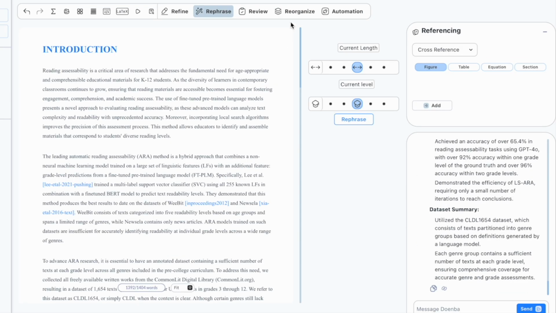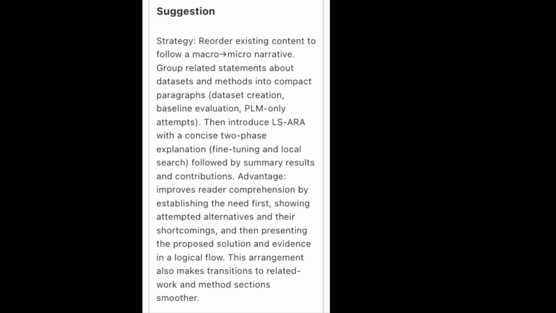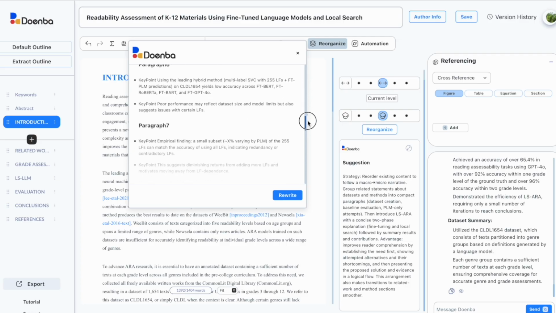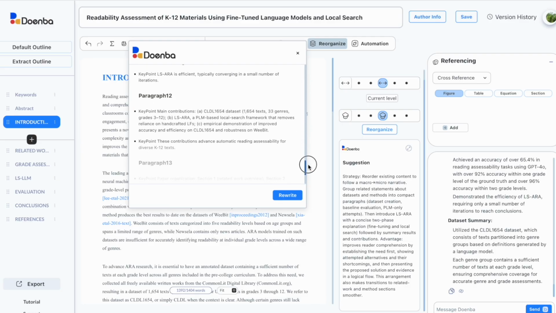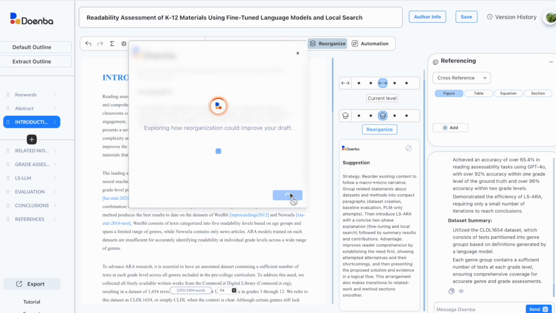Next, I applied the Reorganize feature to improve the presentation of the current section. I clicked the Reorganize button on the toolbar, chose the length and level, and then clicked Reorganize. Doenba suggested a reorganization strategy that I really liked. To apply it, I clicked the strategy window and reviewed the pop-up's detailed guidance on what each paragraph should cover. I liked what I read, and so I selected Rewrite.